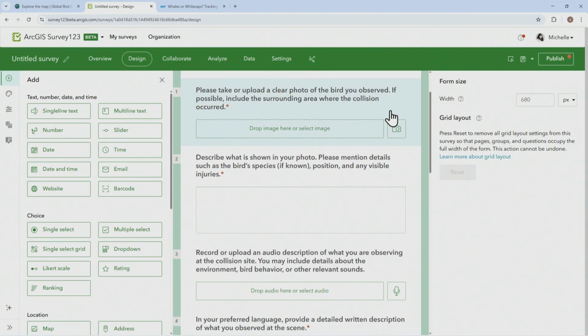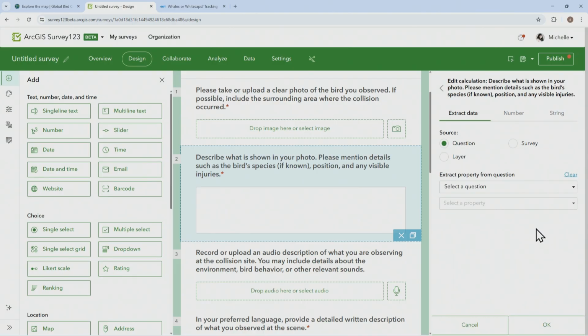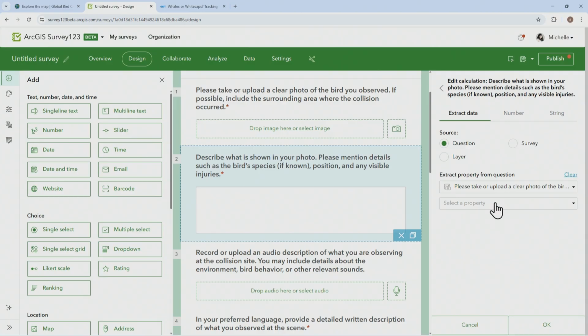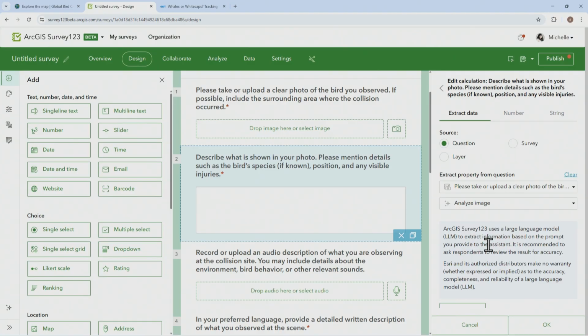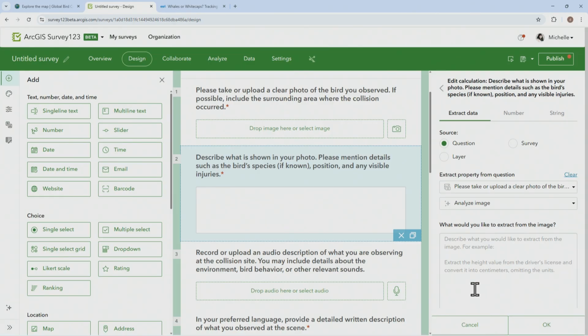It has a question here for us to submit an image, but I also have a description question where we could put in an answer ourselves or have AI analyze the image that we're going to submit later on. We do that by coming to our calculation field, choosing select a property, and we're going to choose that question where we're going to submit, and then analyze the image. And again, this is using a large language model where we're going to provide a prompt for it to do its analysis. Hitting continue, this is where I need to then provide it with a bit more information.